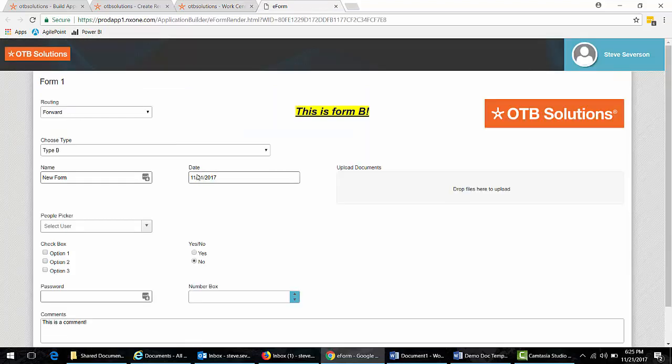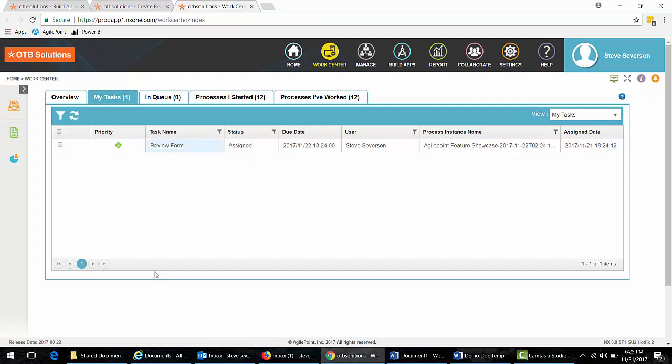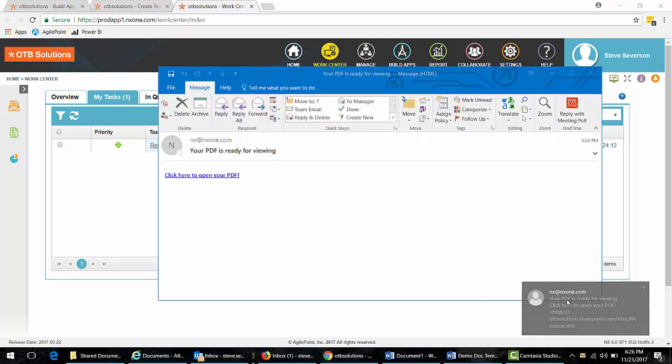And you can see this second form has popped up, but it's kept all of the information that I typed in before. So now when I click submit, it's just going to run through the rest of the process. So right now it should be creating that PDF and storing it in SharePoint. And in any second, I should get an email with that link. And here it is. And I just have to click here to open my document.